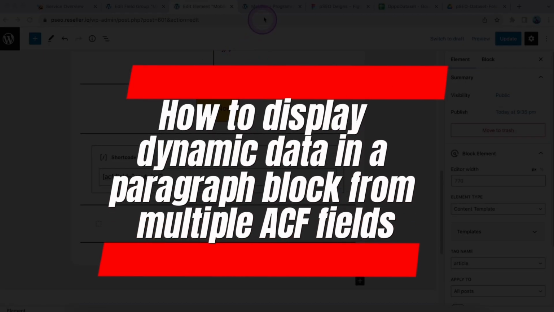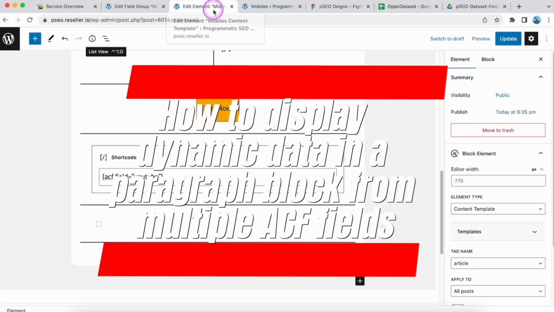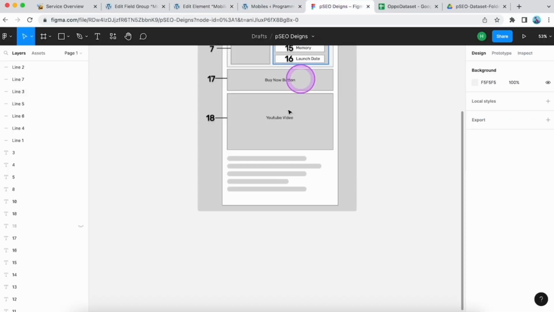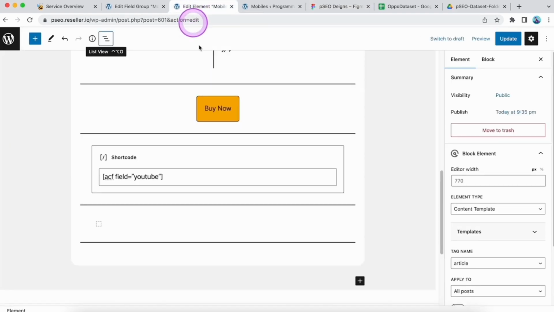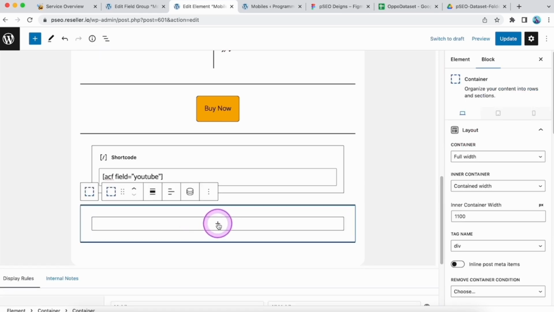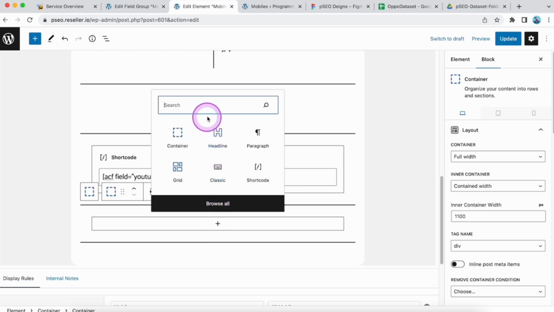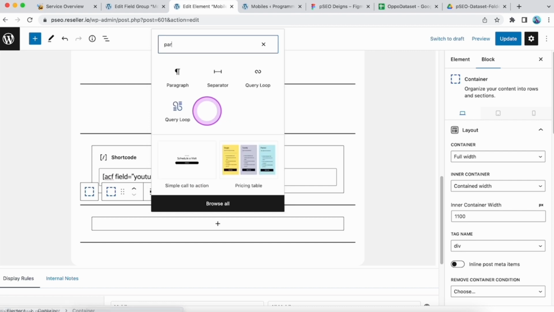The next step is to dynamically insert content into the paragraph block. If you look in here, we have a paragraph, and what we want is to dynamically insert inline content into that paragraph block. So we will simply select the container we want to use for the paragraph block, click on the plus sign, and in the search bar write paragraph.